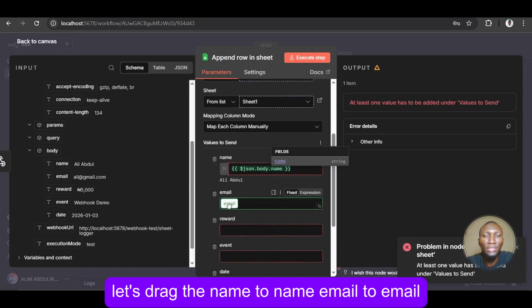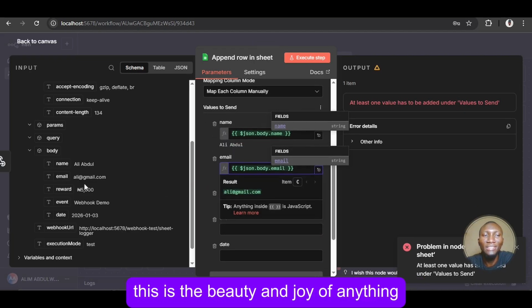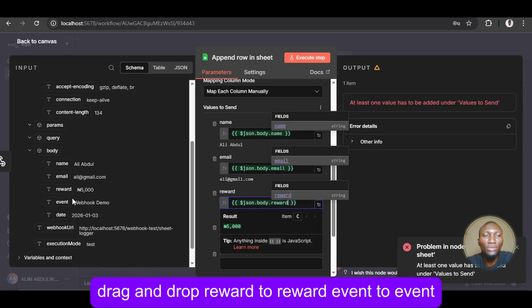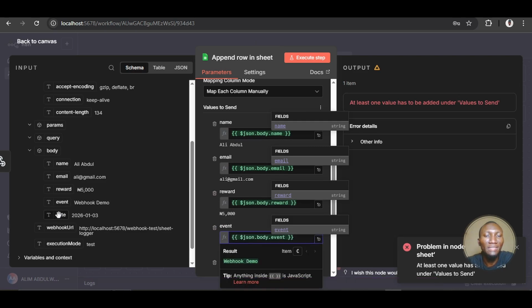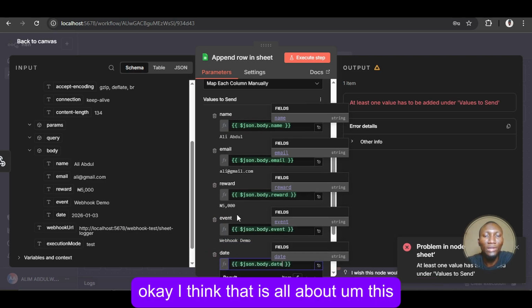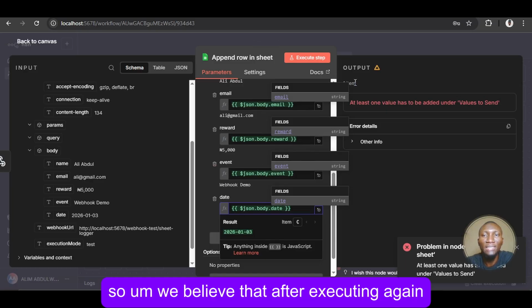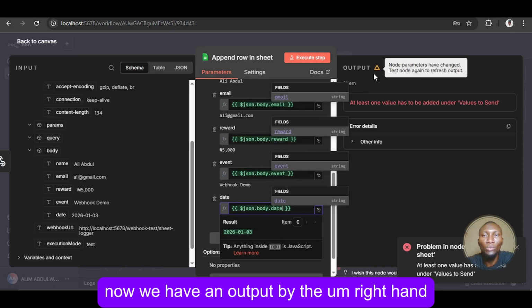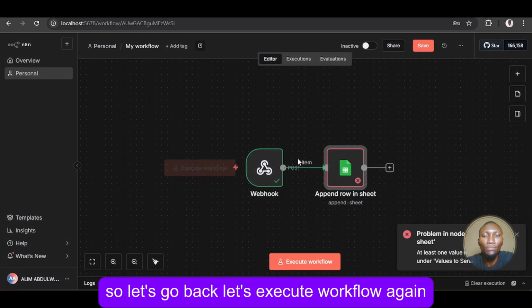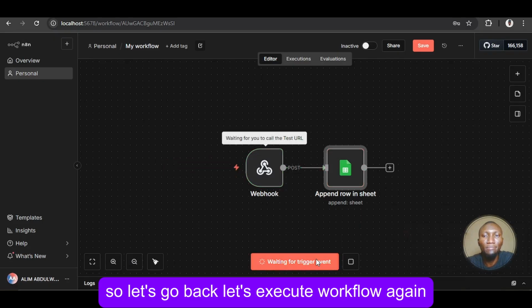Under the body, let's drag the name to name, email to email. This is the beauty and joy of n8n. Drag and drop, reward to reward, event to event, date to date. Okay, I think that is all about this. So we believe that after executing again now, we have an output by the right hand. So let's execute workflow again.